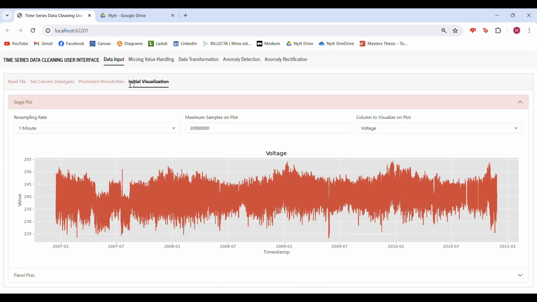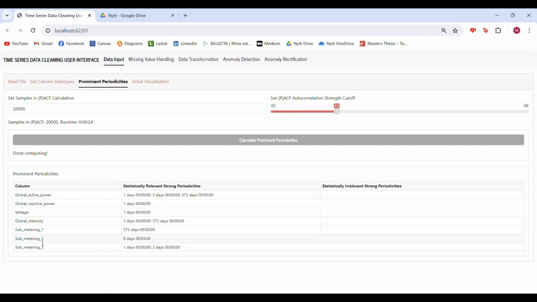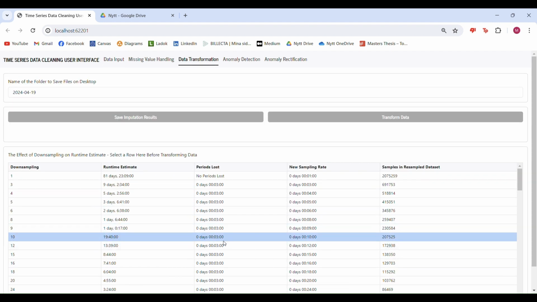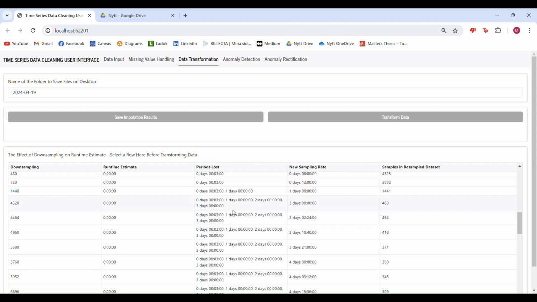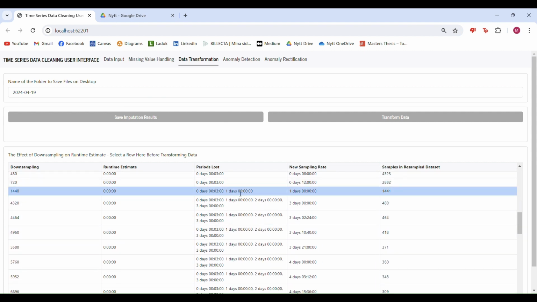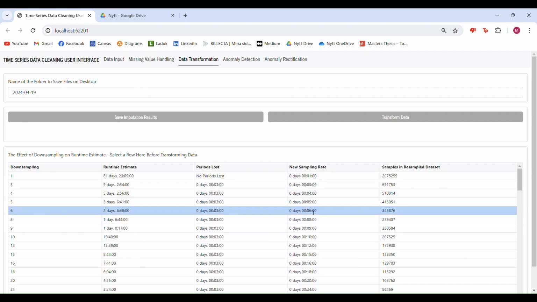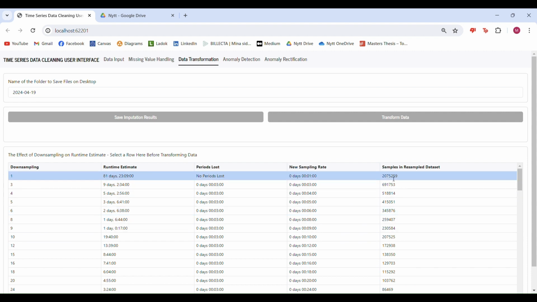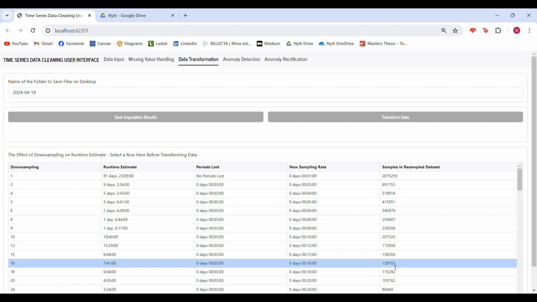If we go here to the prominent periodicities, we can see that submetering 2 has a 3-minute periodicity. So if we downsample it too much, we're going to lose this 3-minute periodicity. And even if we downsample even more, we're eventually going to lose our 1-day periodicity as well. It also tells us our new sampling rate and how many data points we have. Originally we have 2 million points, but if we downsample to every 16th point, we're going to have 130,000.